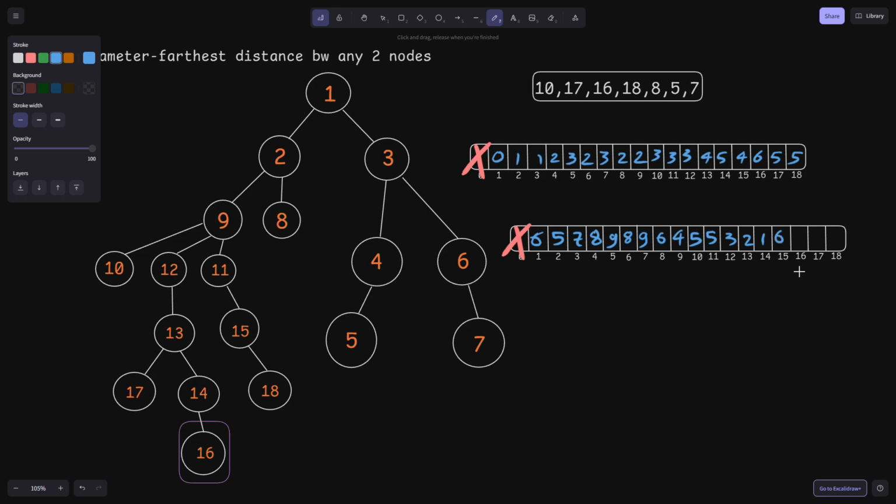And what is the distance between 16 and 16? So obviously it is 0. And what is the distance between 16 and 17? So 1, 2, 3. And finally, what is the distance between 16 and 18? So 1, 2, 3, 4, 5, 6, 7. So 7. So in this way, I have calculated the distance from this node, that is one of the endpoints of the diameter, to each and every other node present in the tree.